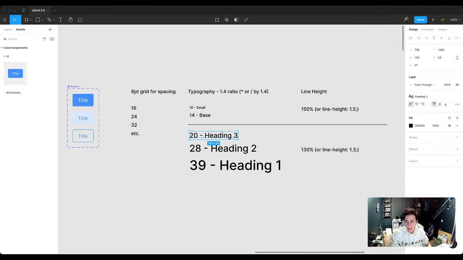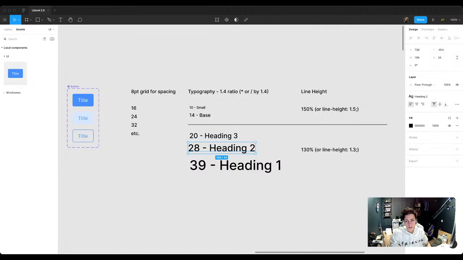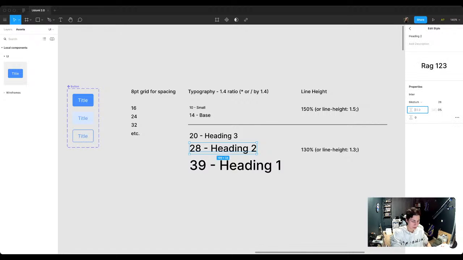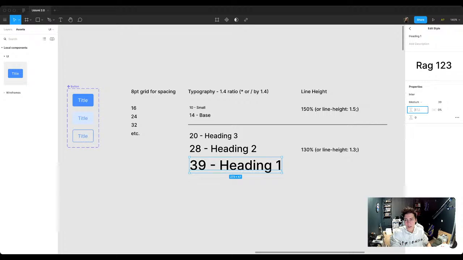And for headings, let's go to edit, 130%. Let's copy this. Whoops. Let's put that here. And let's put that here. Great.